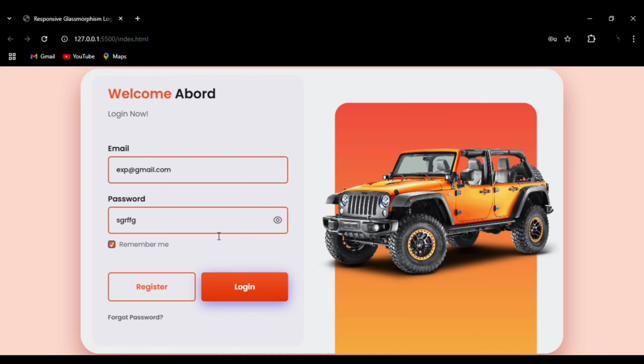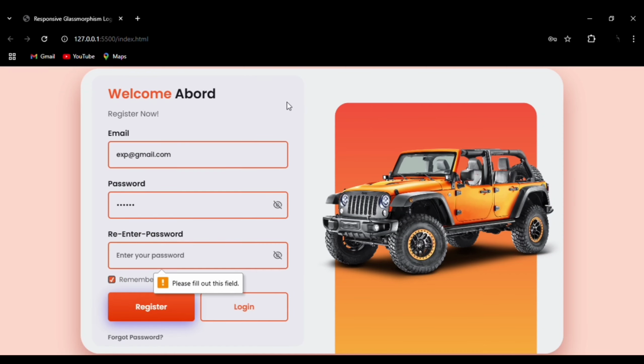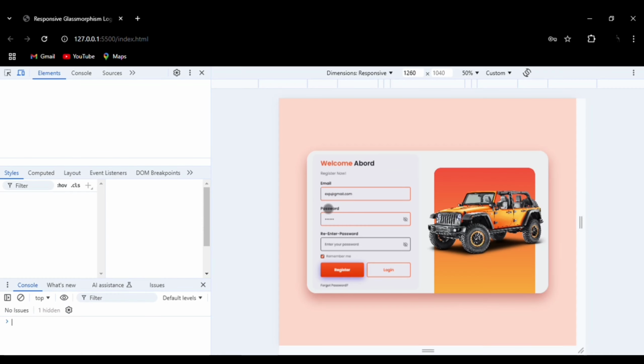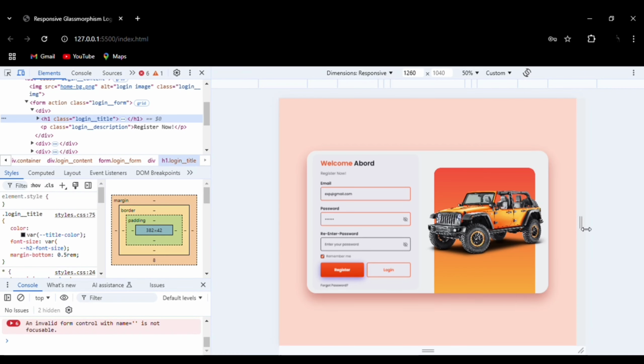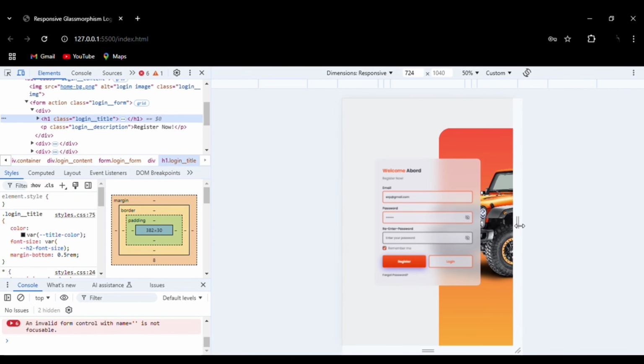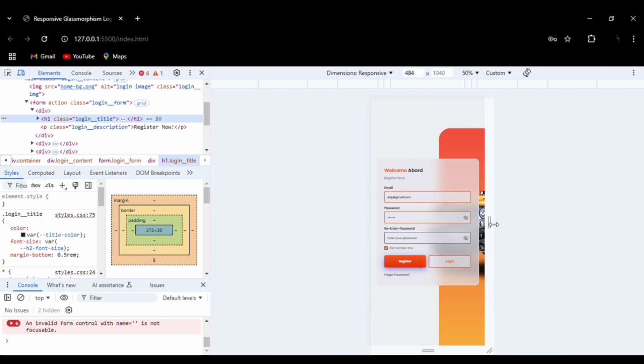This is the login button, so that you can enter your email and login. Here also we have the password view and hide option. This entire website is responsive, it is even available in the mobile version. Let me show you. So this is the desktop version. Now we will see the mobile version. You can see this is the mobile version of the responsive login and registration form.